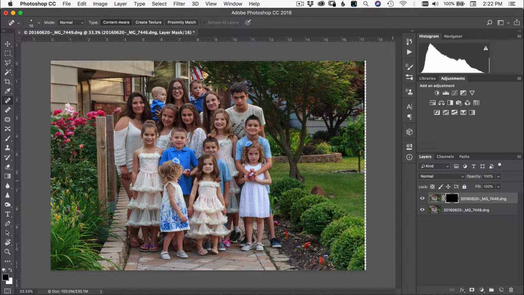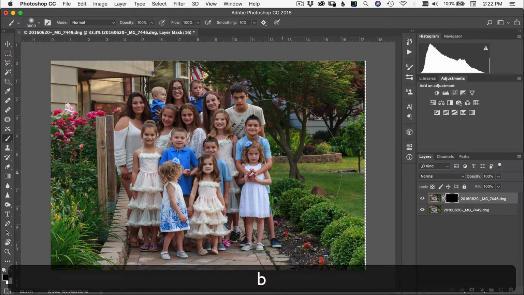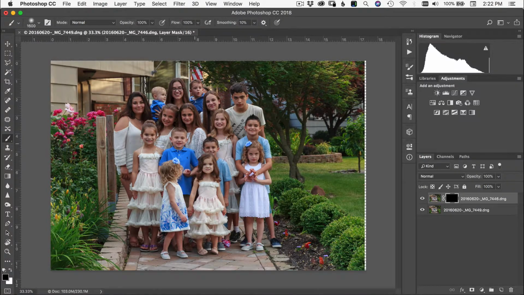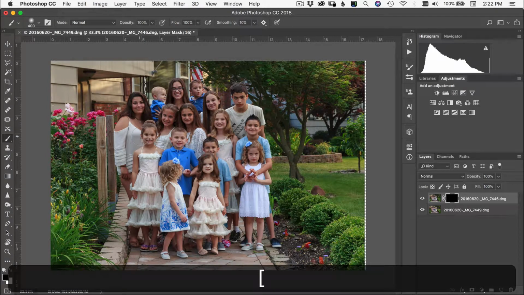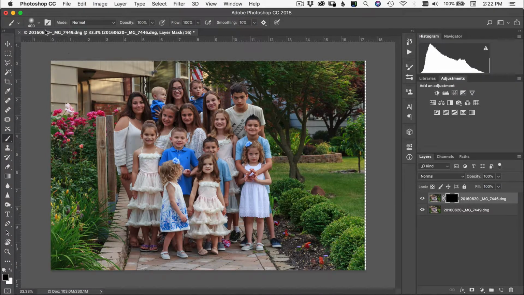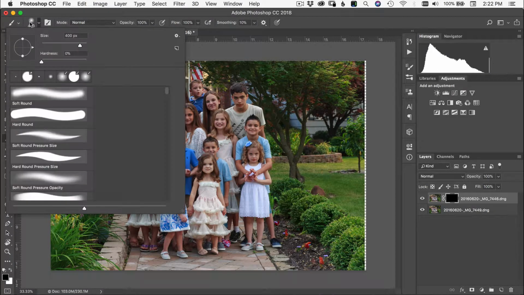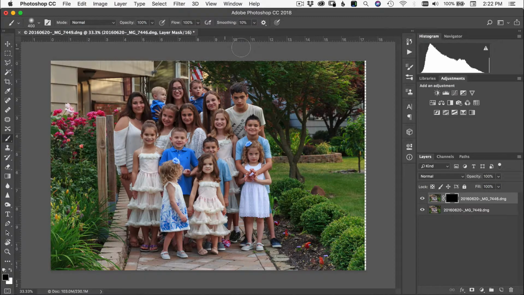So I'm going to select B for brush. I'm going to make my brush smaller. And I'm just using a regular round brush. And I also like to make sure that it's a fairly soft edged brush. You can adjust the hardness here. As you see, I slide it up, it gets a harder edge, and a softer edge as that number is lower. I'm going to select the layer mask here. I'm going to zoom in.